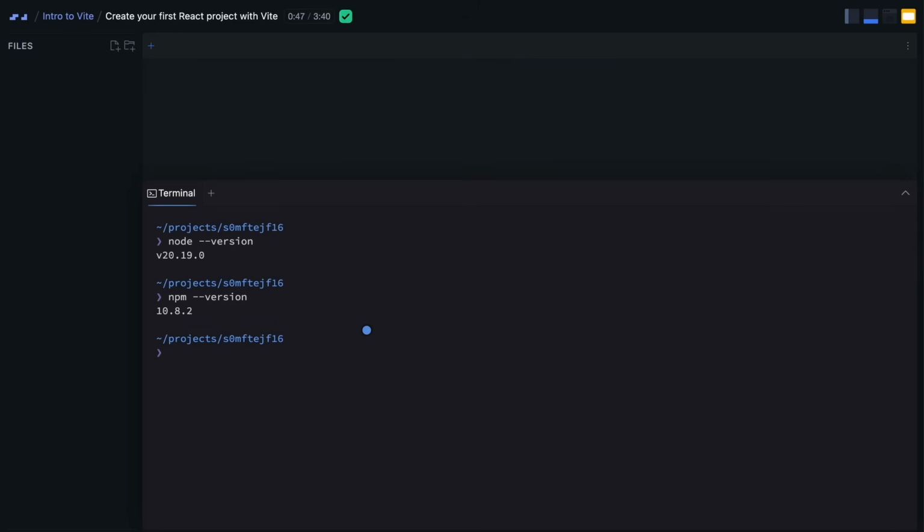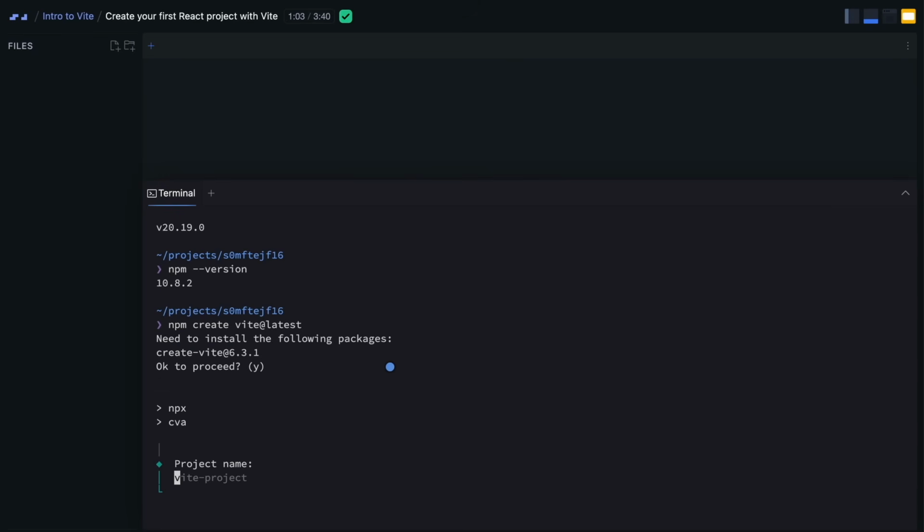It's version 10. Awesome. With that out of the way, let's create our project by entering the command npm create vite@latest. I'll hit enter. You may be asked to install the create-vite package. I'll hit enter to accept. Vite asks for the name of the project. I'll put a dot here, which means I want Vite to scaffold the React project in the current directory rather than creating a new directory.